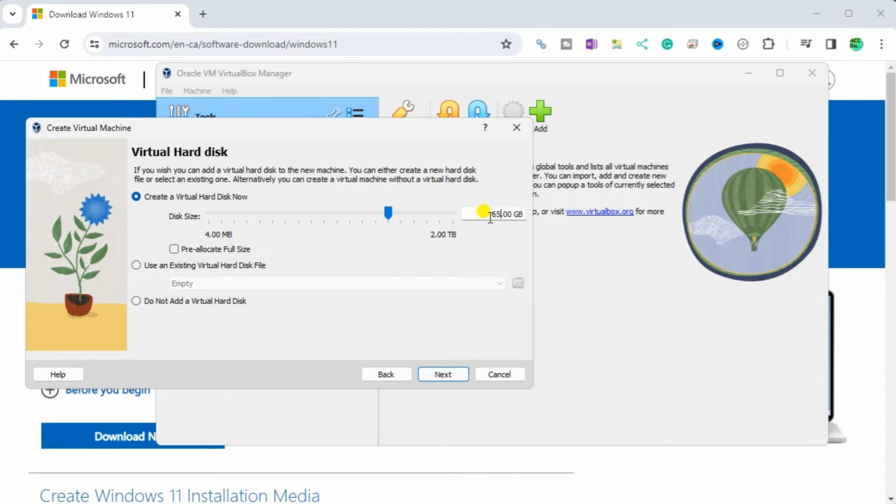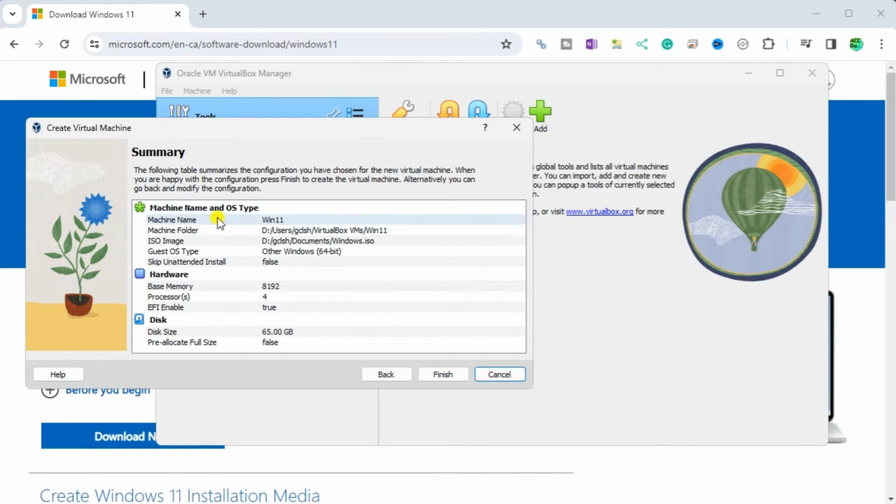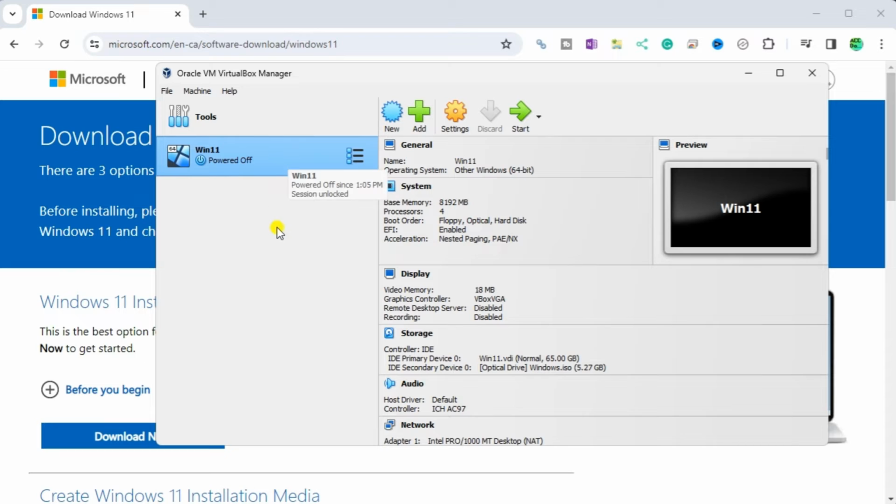Our machine will not automatically use all of this memory at once unless you select the pre-allocate full size. Space will be used as required up to the limit set. Select Next. The summary will be displayed for review. Select Finish. Our Win11 virtual machine is now displayed on our Oracle VM VirtualBox Manager.